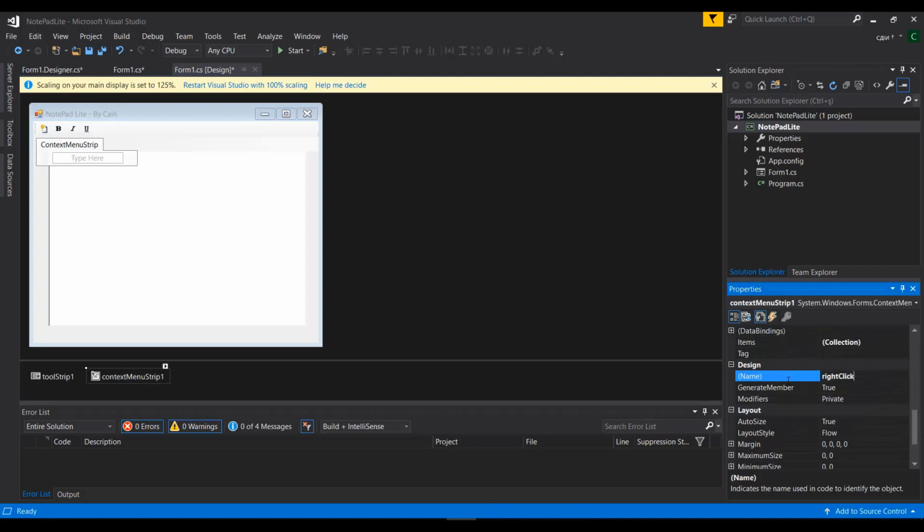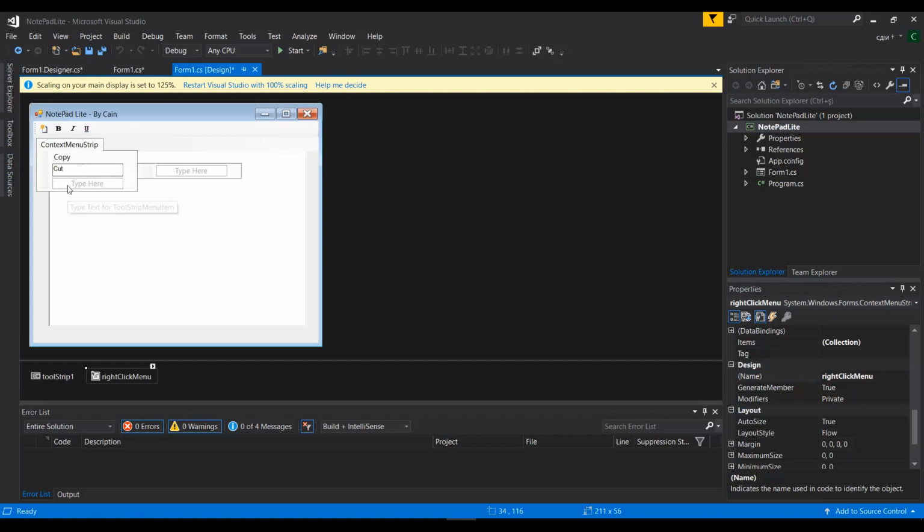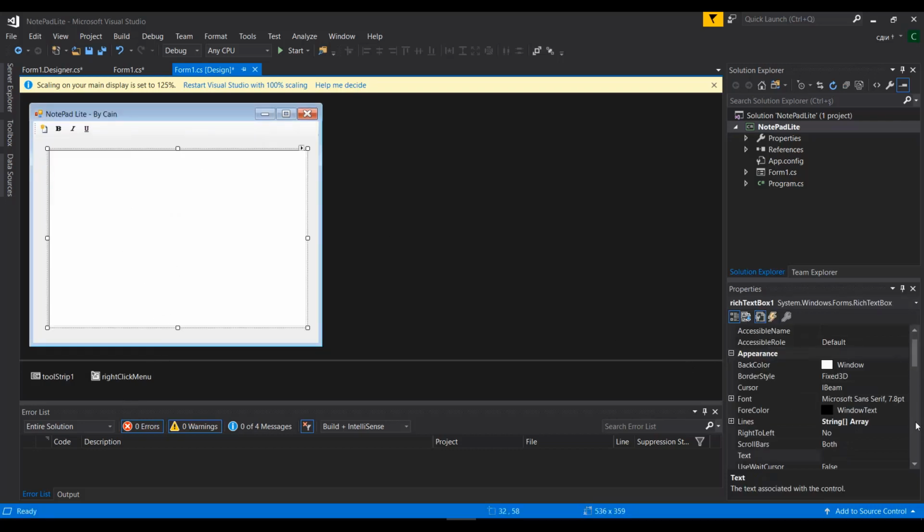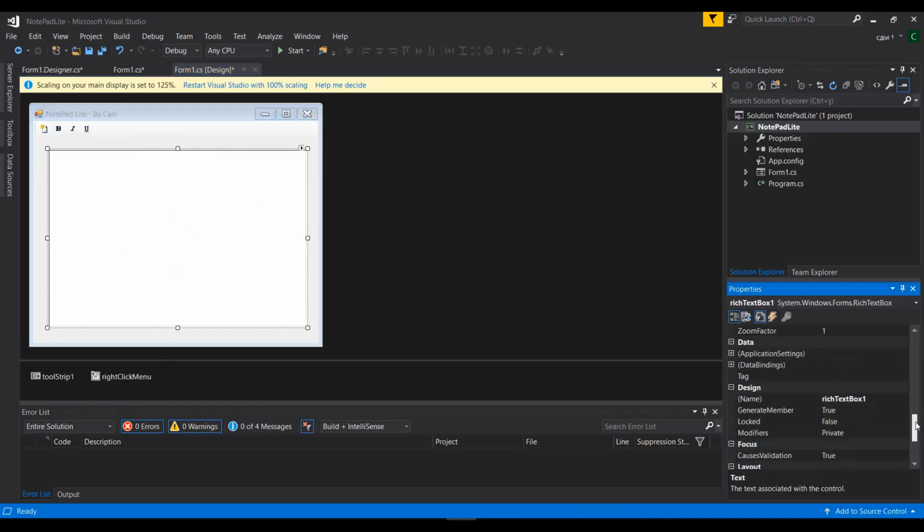Right click menu. Within the right click menu, I'm gonna type copy, cut, just as we did probably in the previous video, and just copy, cut and paste. Once you have selected your rich text box, go there and change its name. It's very important to change the names before you do any functionality on them. And this one, I'm just gonna call it text rich. It's a better name than rich text box.